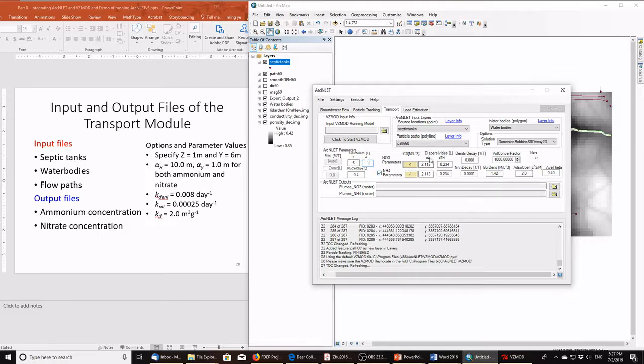So for dispersion coefficient, this is also calibrated. And so we use the value of 10 for longitudinal for both nitrate and ammonium. And so here this is ammonium. We now use ammonium. And alpha Y as a transverse horizontal, we use 10. Use 1 for both ammonium nitrate. And for denitrification rate, we use a 0.008 per day, and the nitrification rate we use a 0.00025. This is also came from calibration.